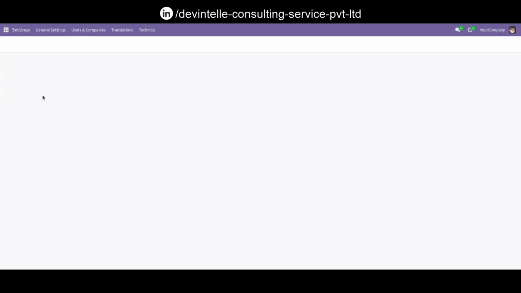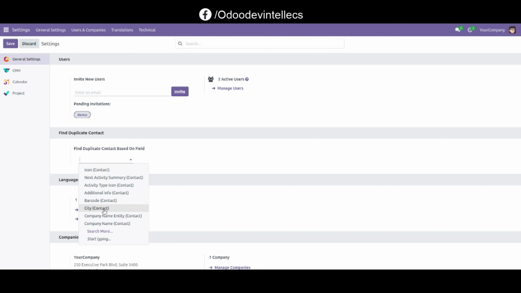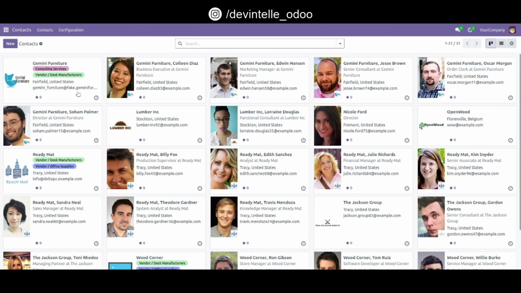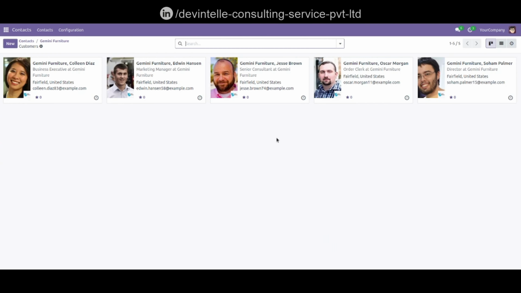Now go to Settings and see here this option, Find Duplicate Contact based on field. Now select City and save. Again go to the Contacts app, go to any contact. So see here, I selected city 4. So it displays here Similar Contacts 5. It means 5 contacts are available in this same city. So see here these 5 contacts.